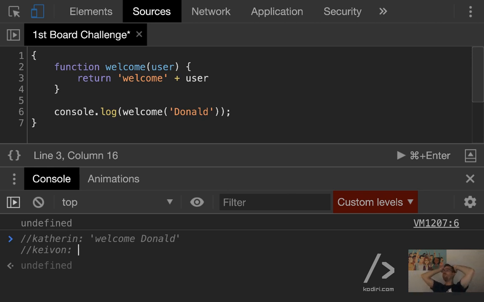Kiran. Sorry, I got super confused with the name. Sorry. Both Kibon and Kiran. Yeah? Welcome, Donald.